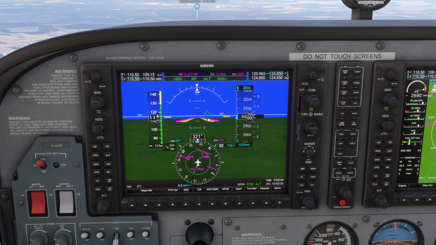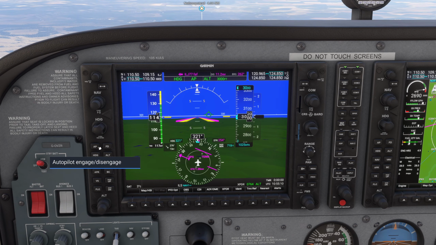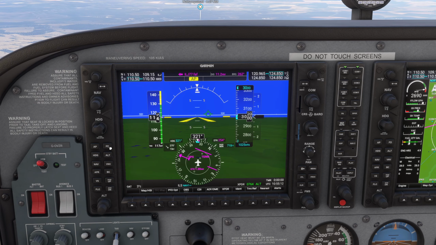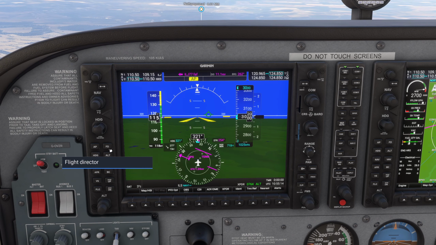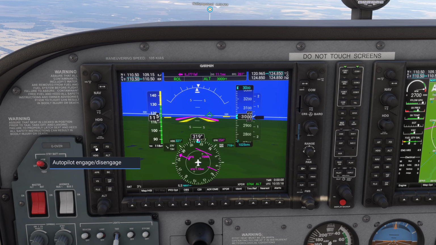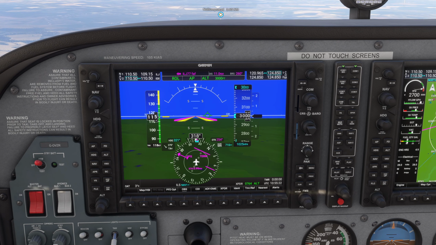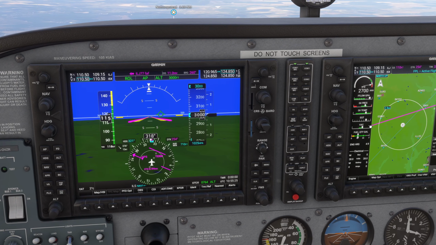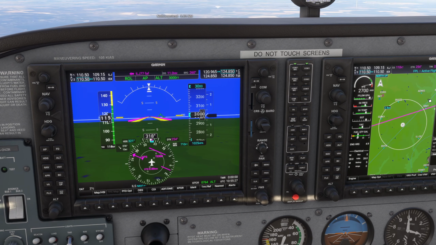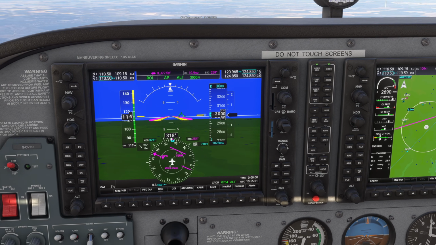We've got the flight director here, which is the magenta arrow. If we turn autopilot off, we can then turn that flight director off. So the autopilot actually is different to the flight director. They're two different things. The flight director tells the autopilot where it should go to follow our navigational course. So that magenta line and this magenta line has all got to do with our navigational course.